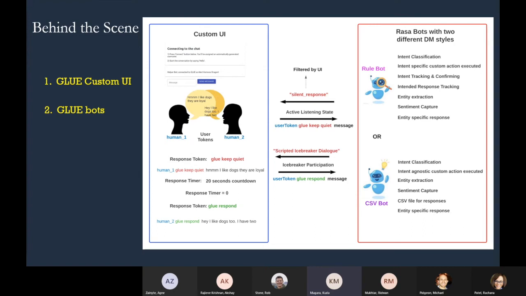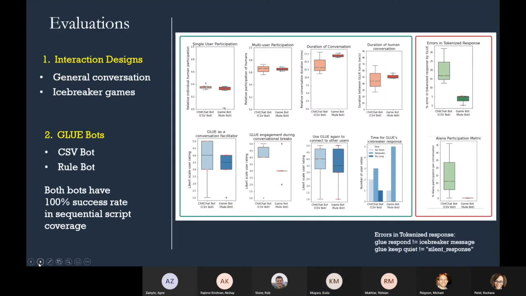Both the bots are capable of sentiment capture. However, compared to the rule bot, the CSV bot can capture common entities at every stage of the conversation. We have conducted between subject user studies with 12 participants to evaluate the interaction design and GlueBot. We have performed objective and subjective icebreaker evaluations by comparing two interaction designs. We have also compared the technical performances of the two glue bots.